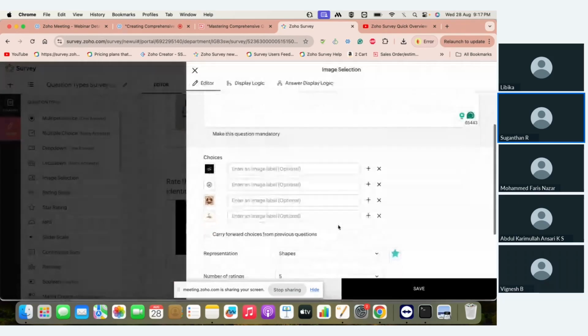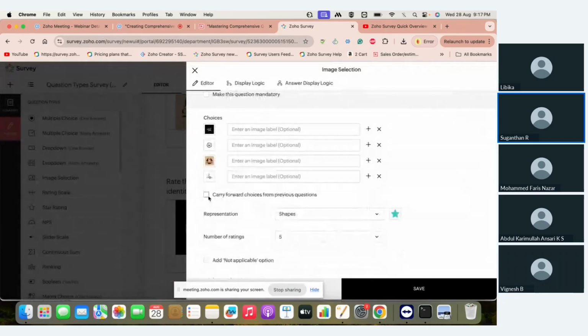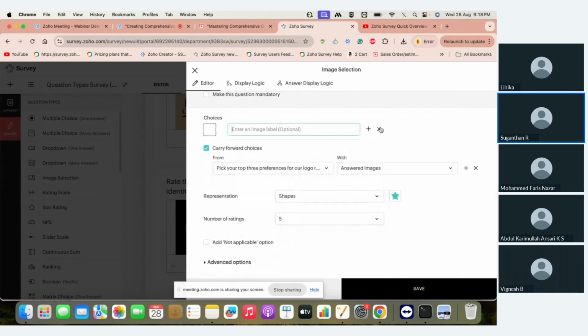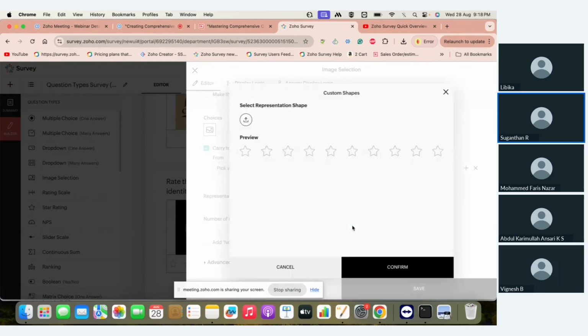Now, beyond this, I want to come up with a rating question to rate that top two. In order to do that, I have to carry forward the choice from my previous question. That is, if this question answered images, whatever image I chose in my previous question will be pre-filled automatically depending on my answer choices. And the representations will be like stars, or maybe I want to have custom shapes, I can still do that. For custom shapes, I can upload them from my system.